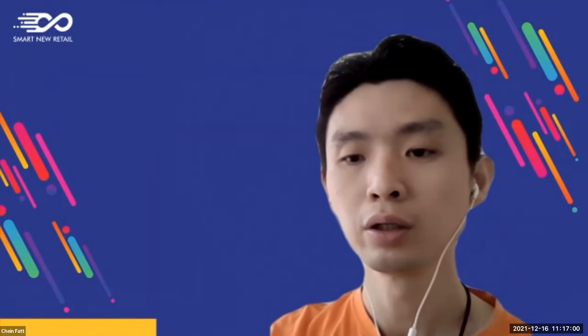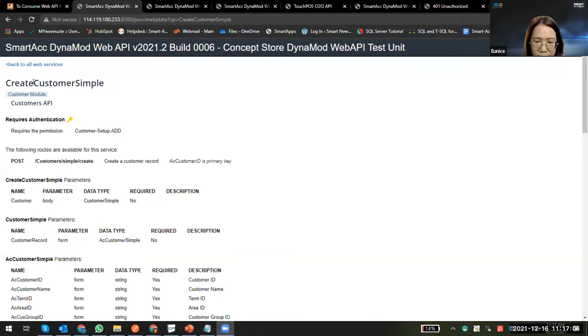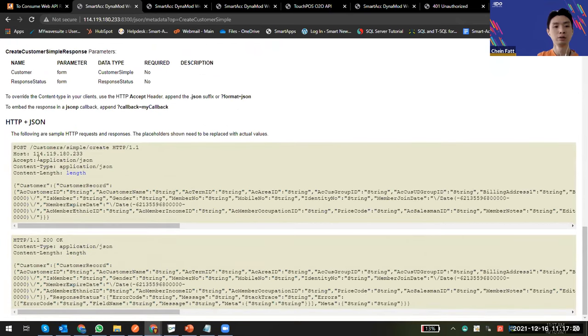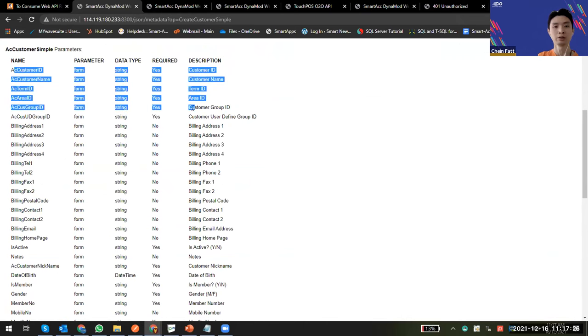Okay, for here, I show the screen. You see this one, if they get the customer data from the third party vendor and want to post it to our Dynamo, this one is the post, not get. So they can create, but you have to make sure they follow our body structure. They have to follow our method.